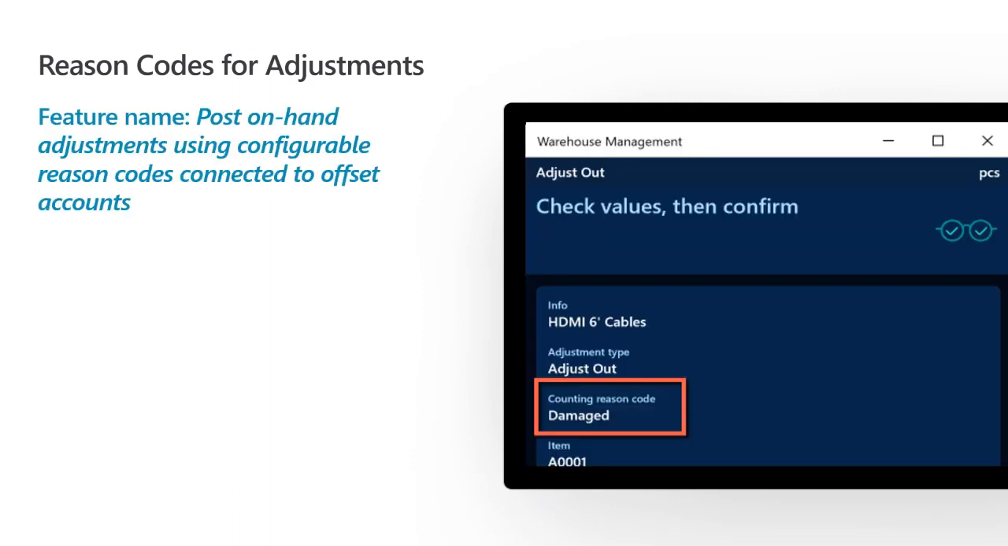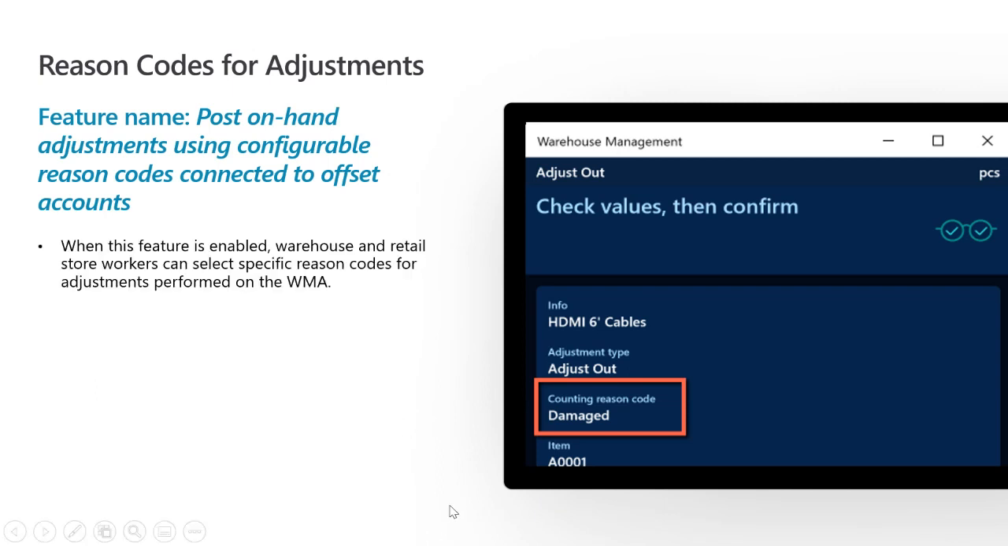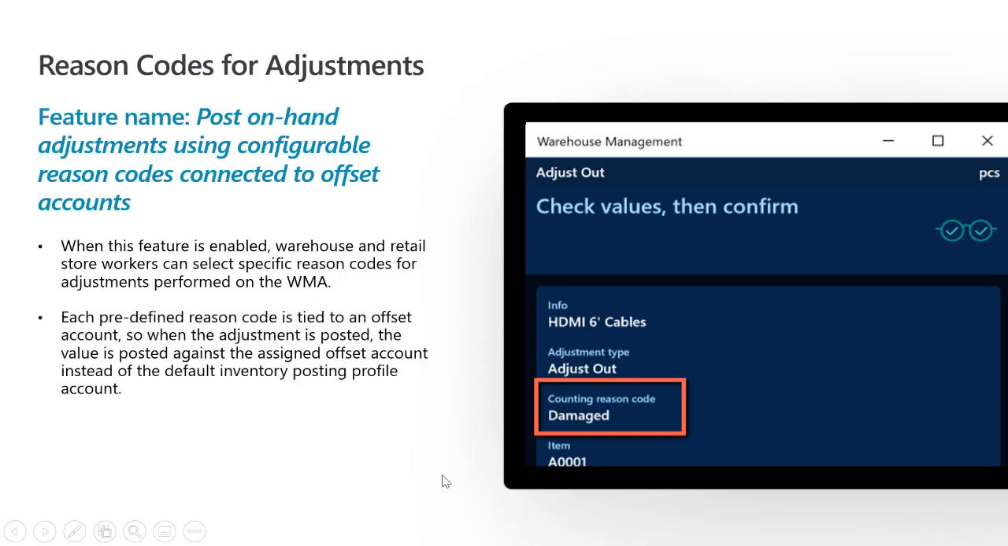So the reason codes for adjustment, the feature name that you'll find it under in the feature management workspace is a mouthful, and it is post on-hand adjustments using configurable reason codes connected to offset accounts. So this one, when you enable the feature, it allows the user on the mobile app to select a reason code for the count or the adjustment that they are performing. And each reason code that is available for selection can be tied to a specific offset account.